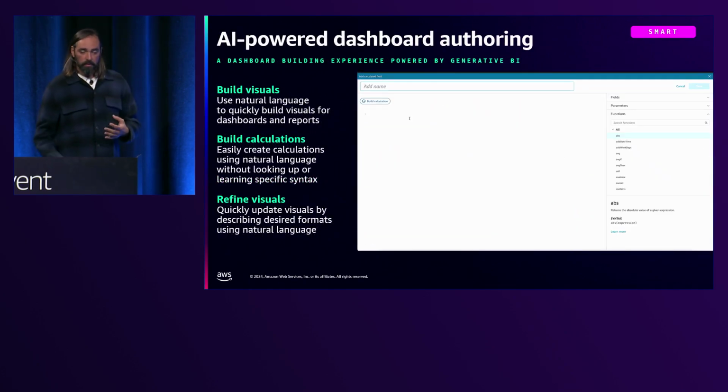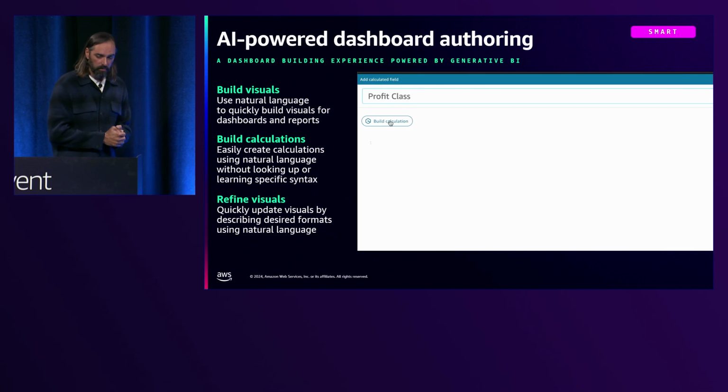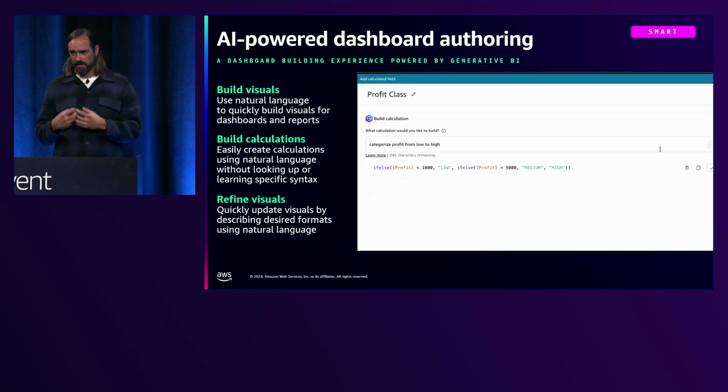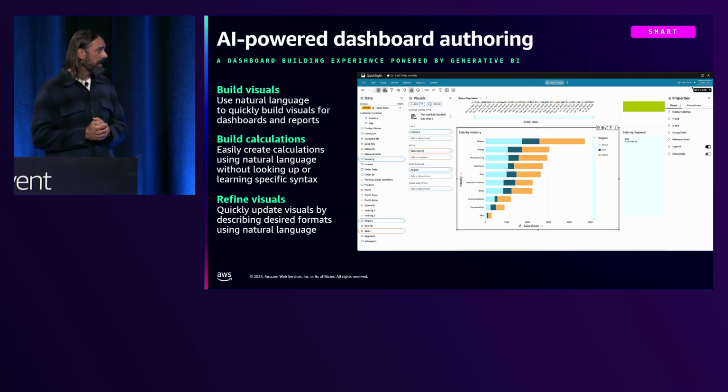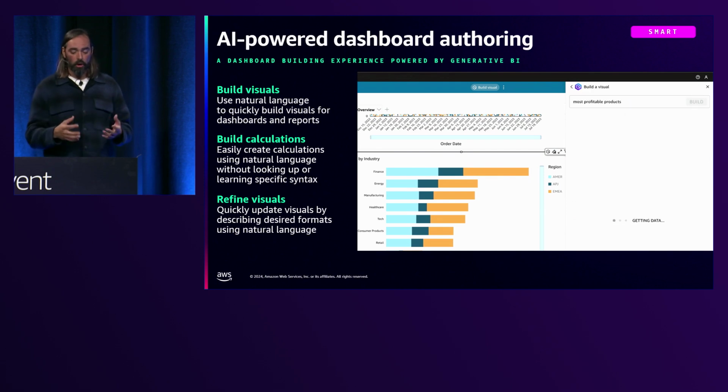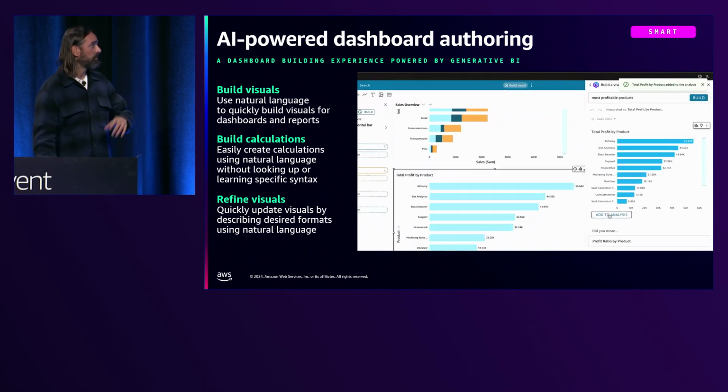Next, as I just mentioned earlier, and you'll see it in a little bit, AI-powered dashboarding. So we're talking about building visualizations. We're talking about building formulas, complex calculations in our natural syntax. We're talking about being able to refine, tweak, and modify visualizations, all with natural language text directly through the QuickSight interface.